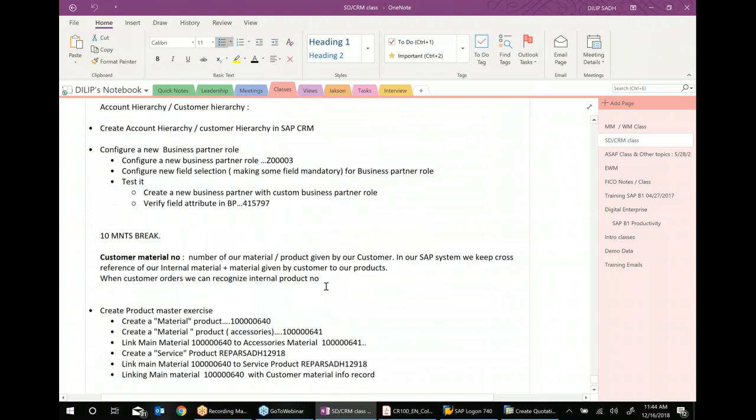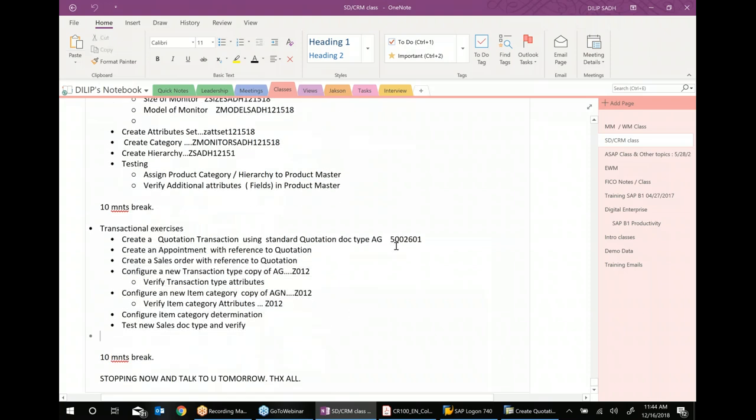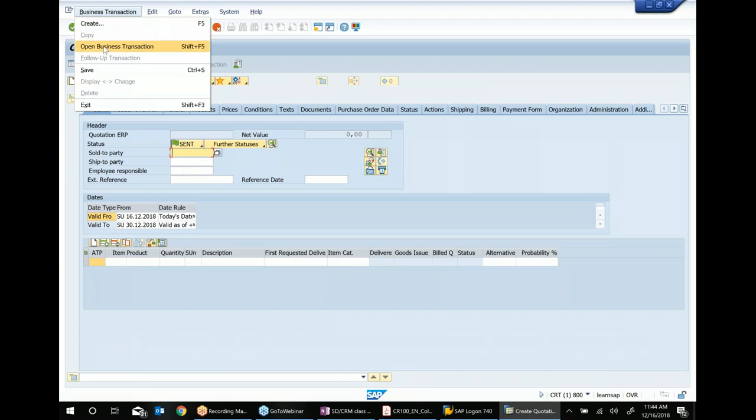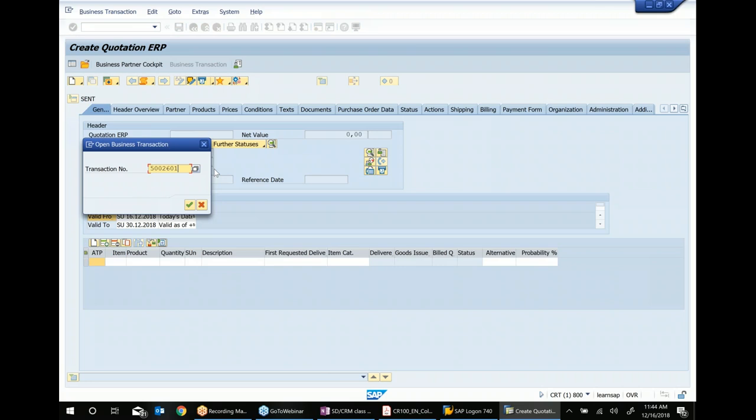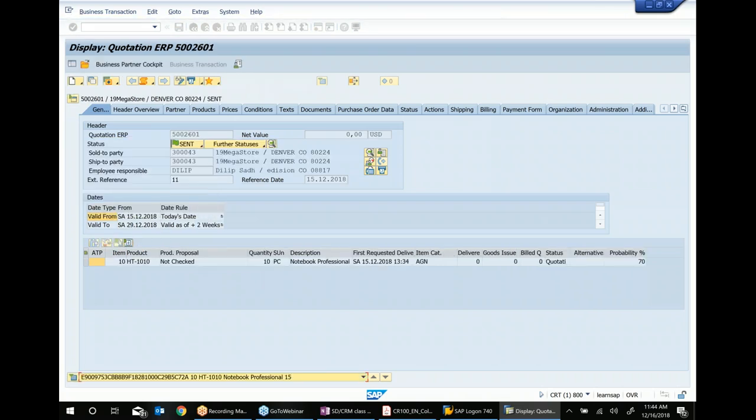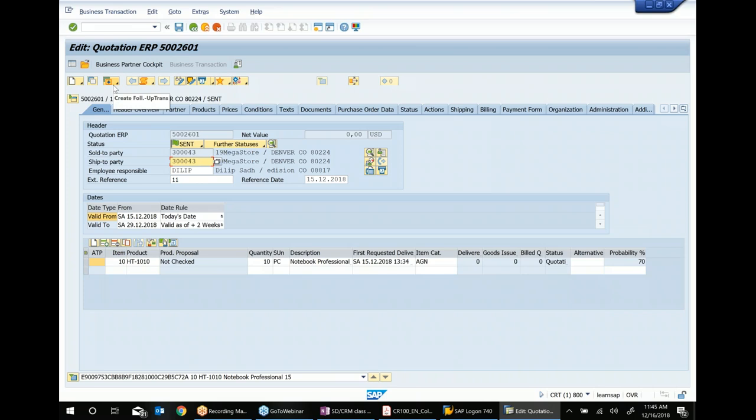So now, if I open my transaction, okay, if you look at here, we have create follow-up transaction and we have something called process transaction. Now create follow-up transaction basically means when you can create one transaction with another transaction.